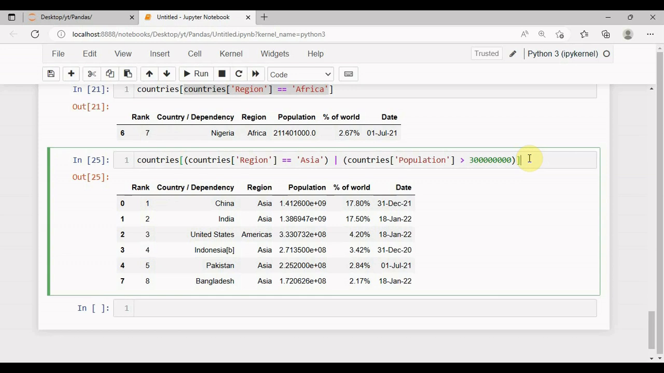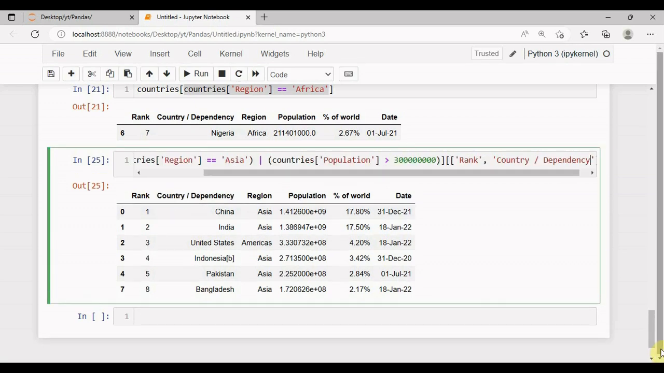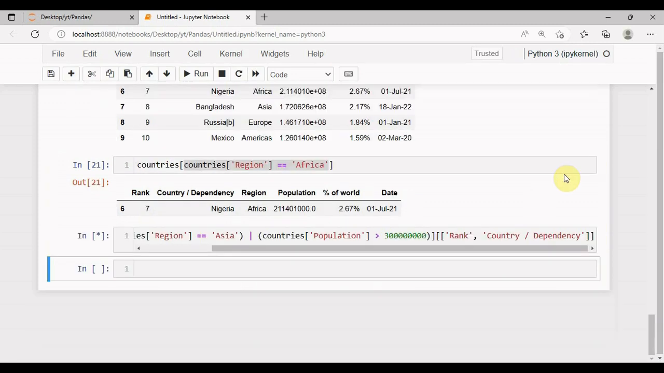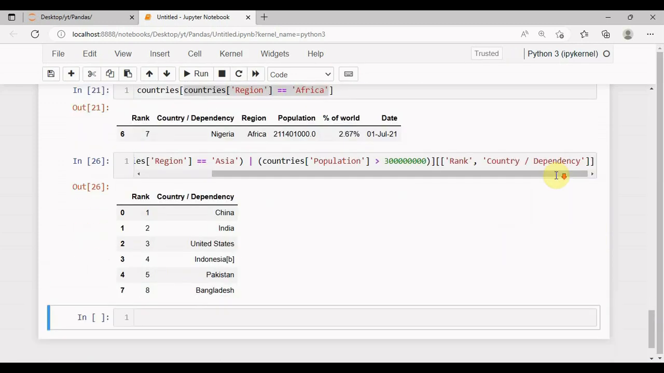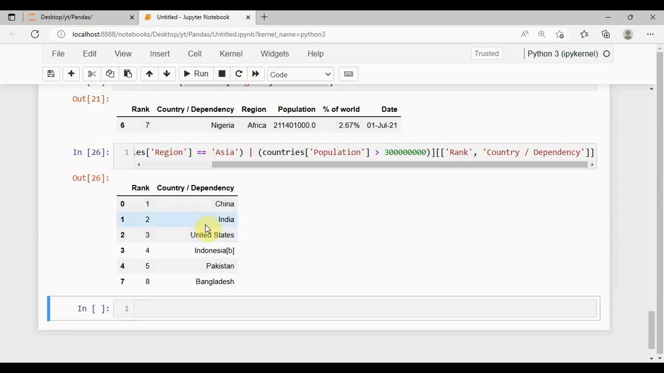We can add additional filters, like if we only want certain columns. At the end of here, we open two square brackets. The one inside is our list, and we'll put a list of our columns. And let's say I want the rank, country/dependency, but I'm gonna copy this. Control C, in between quotes. And now let's run that. And you see we get the columns that we asked for.